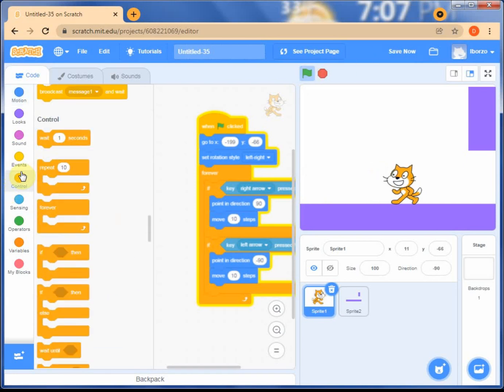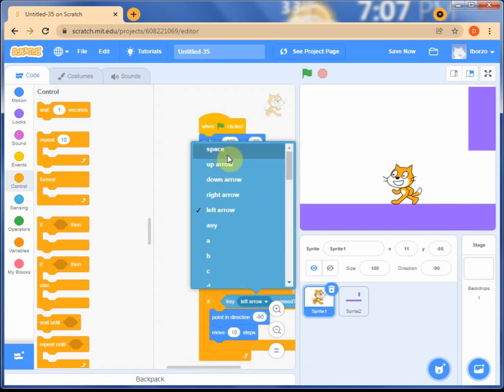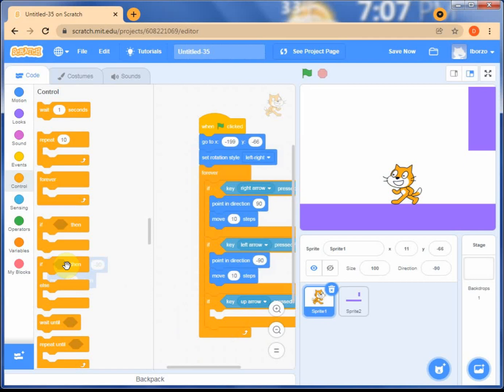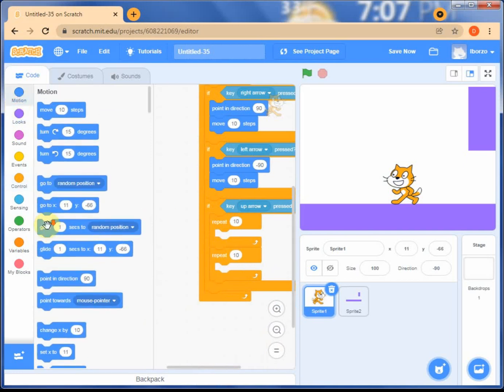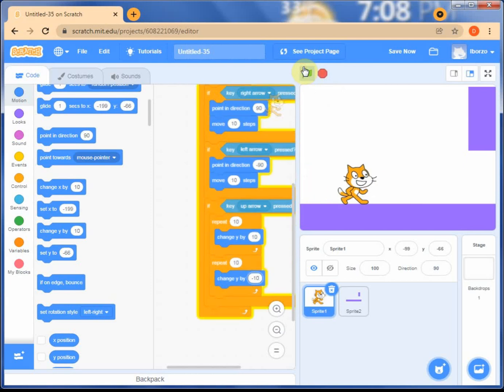Now we want to get this and then change it to up arrow, and then get to repeat 10s, and get to change y by 10s. On the top one, just keep it as 10. Bottom one, negative 10. You can change it to be like 15 or 20, and then you have to put negative 15 or 20. That makes him jump higher, but this is what we have right now. He can walk around and he can jump.